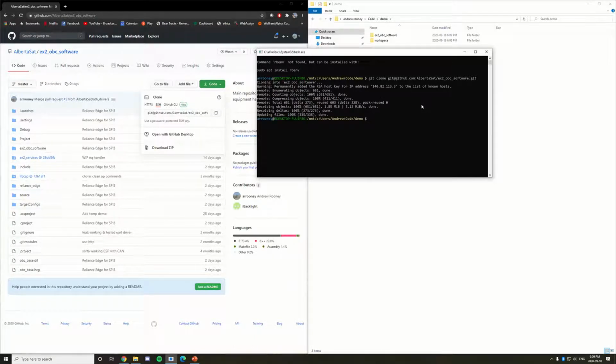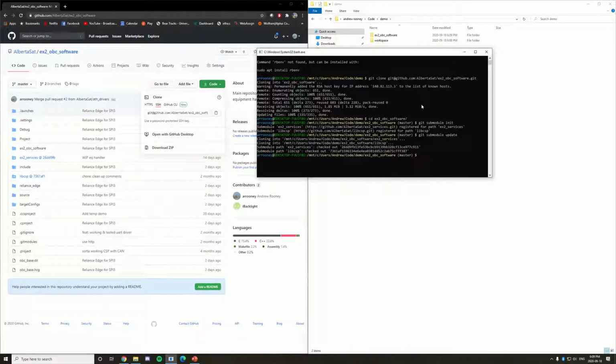And so now we can move into there. And so something we're going to need to do is initialize those git submodules. So it's just git submodule init, and then git submodule update. And then that actually does the cloning. And now you can move into the git submodules and make sure they're the version that you're expecting.